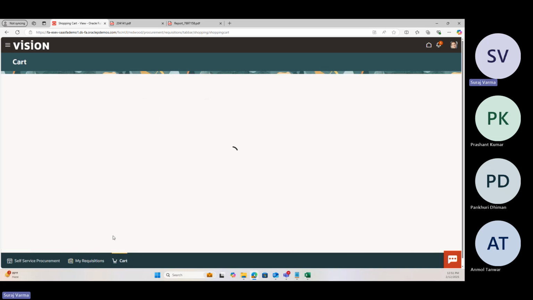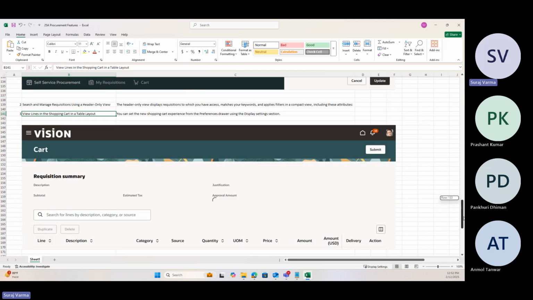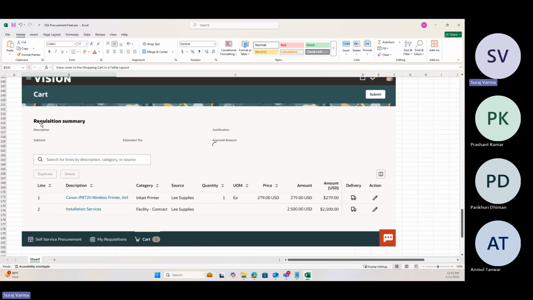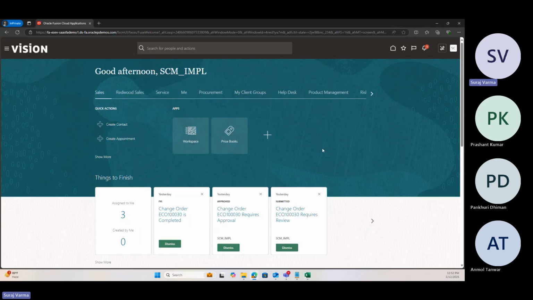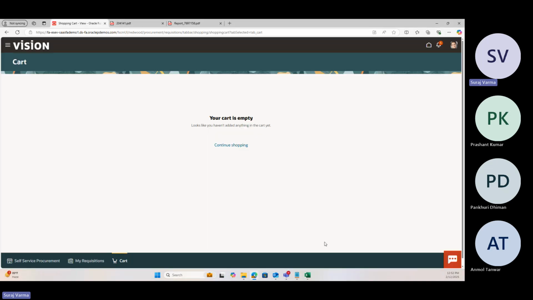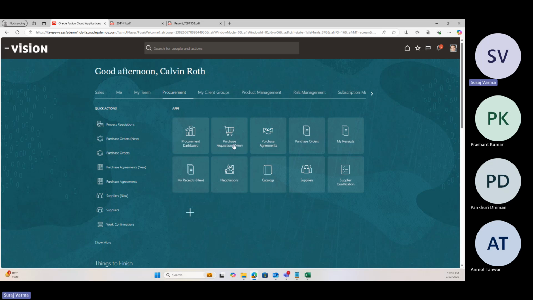Now, the next feature which is available is viewing lines in the shopping cart in a table layout. Earlier, we didn't have that table layout as part of the process. So now when you have a cart in place with multiple lines, you have those options mainly to see them in a table format. And this setting is also there as part of your preferences. As part of the preferences, you can set whether you want the table layout or not, you can set those details as well.